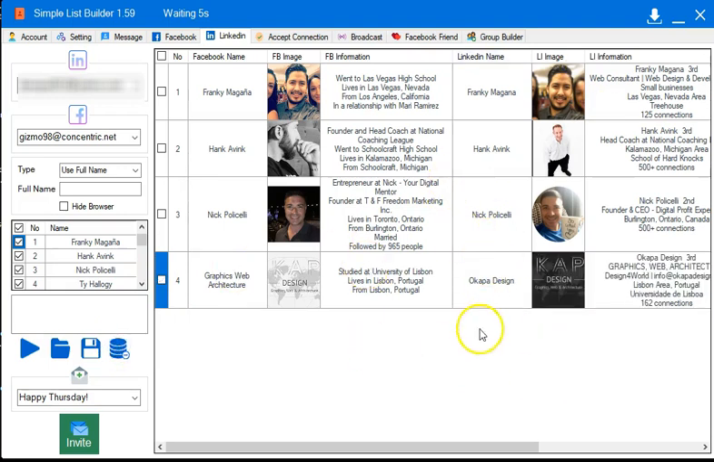I found a real good percentage there, but generally speaking, you can find a lot of people on LinkedIn, and then you just select them, and you have your invite set up, and click invite, and it will invite them to connect on LinkedIn, building your LinkedIn network as well.